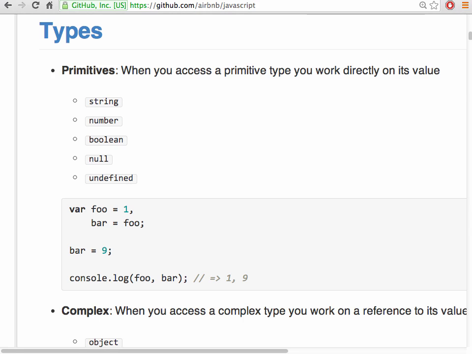I'm going to go ahead and go through the Airbnb JavaScript style guide. It's a widely used guide that's available online. You can download it from GitHub. You can see here the address at the top of the browser. And I'm going to go ahead and go through the guide. It's going to take a while, but I'll address most of the issues that we'll come up with and make comments on style.